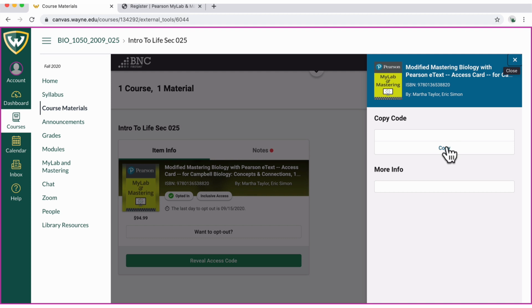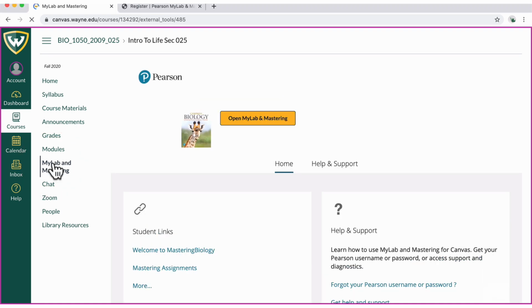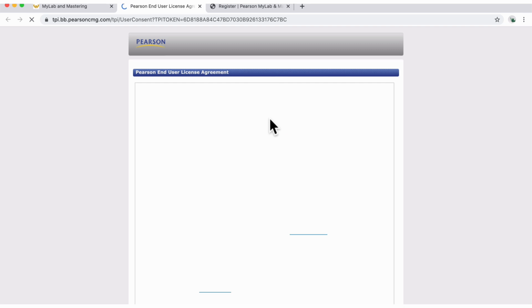Nevertheless, you can simply hit copy on the copy code or access code, which you're going to use later in the MyLab and Mastering link. I'll come back to this page to talk about opting out, but for now, let's just go through the steps of setting up your account. Once you've copied the code, go to MyLab and Mastering. When you go to MyLab and Mastering, click Open MyLab and Mastering.